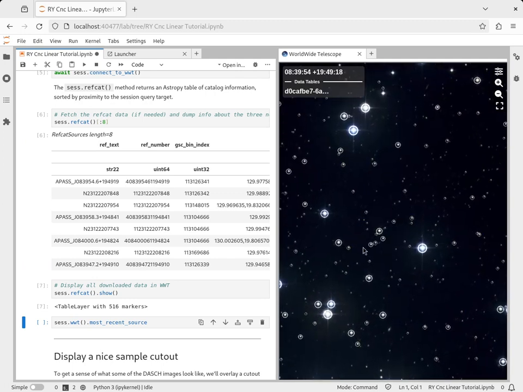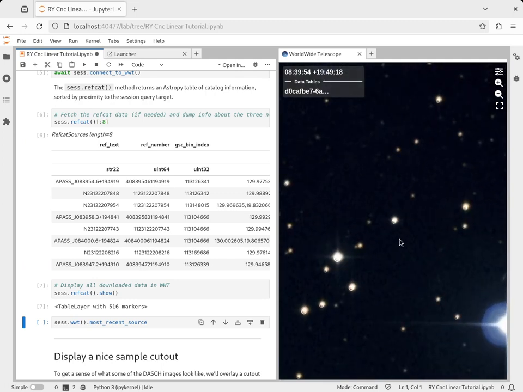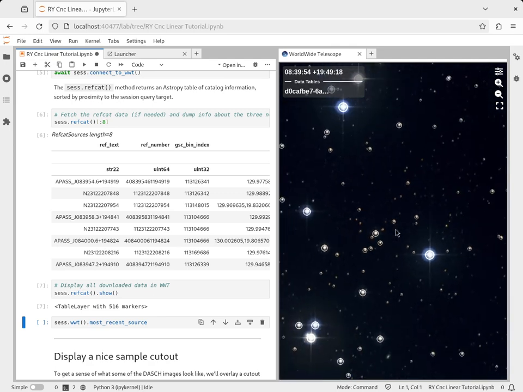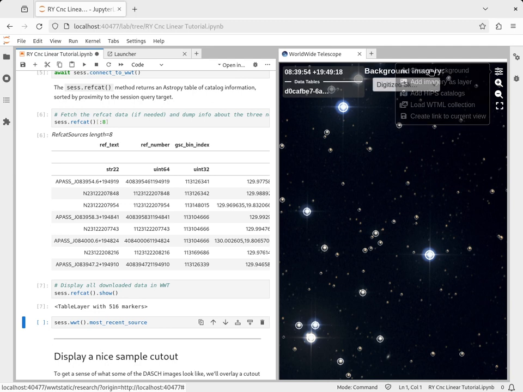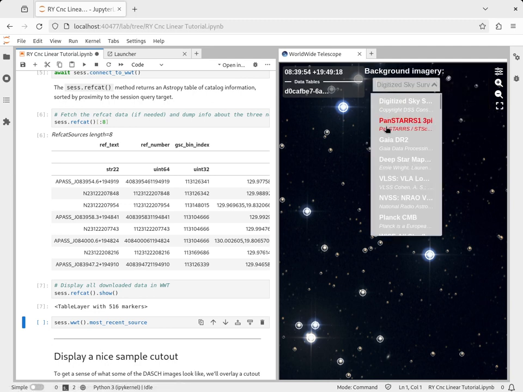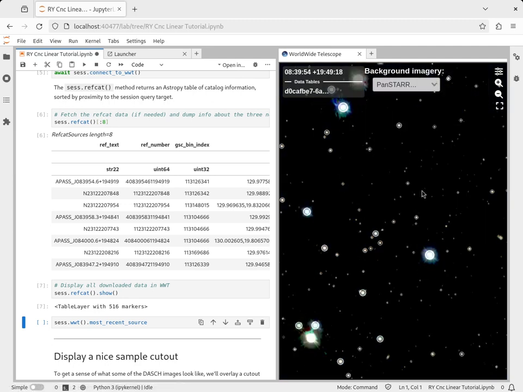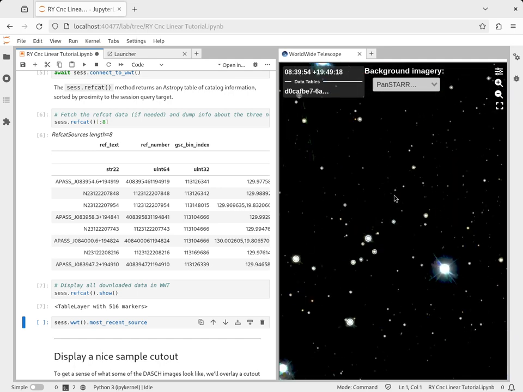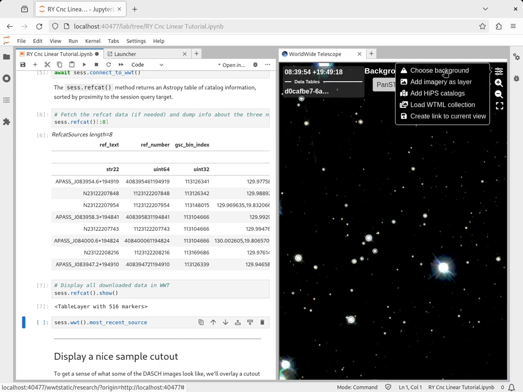This is DASCH's list of known sources in the area, and it has an existing record for this star. You might see there looks like a little bit of an astrometric offset here. That's because the default WWT base map, while high resolution across the entire sky, does have a few arcsecond astrometric error. I can switch to Pan-STARRS, and then things line up a lot nicer.